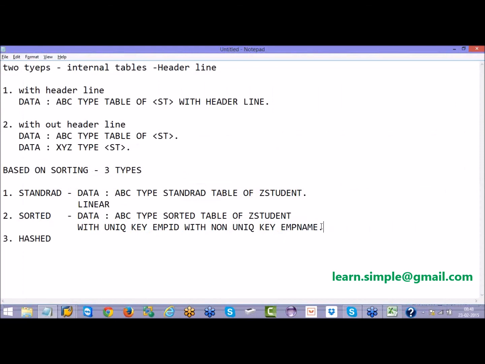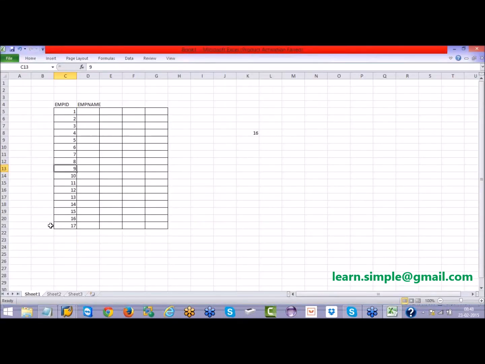So a sorted internal table will follow the binary search algorithm. What is a binary search? For example, I have 1,000 records, and in the 1,000 records I'm trying to fetch some 894th record. Binary means 2. Generally, binary means 0 and 1, right? Whenever we see 0 and 1, we say binary. 0 is one number and 1 is another number. So totally there are 2 numbers. Binary means 2.